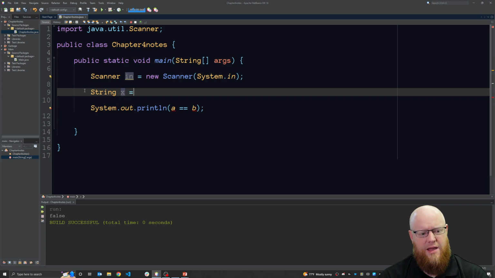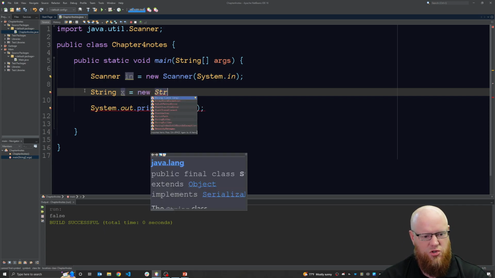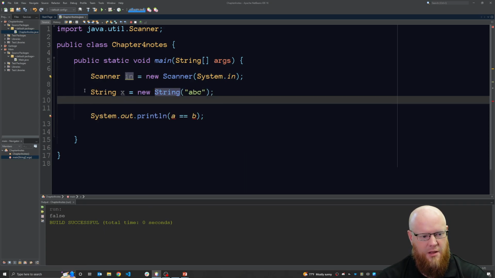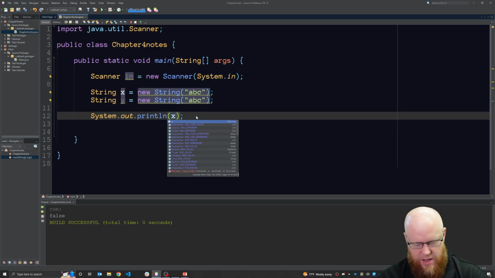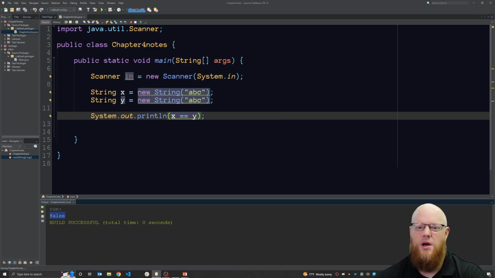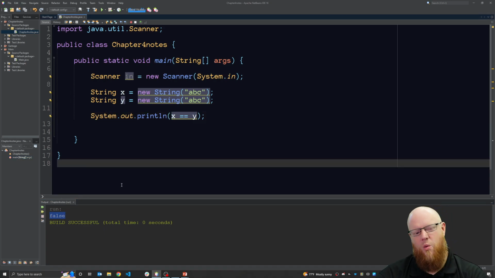imagine this, string x equals, I'm going to use new on purpose, new string of ABC, and then string y equals new string of ABC. If I check if x equal y, you might be thinking, yeah, it's the exact same string. It should print true, but it prints false. Why does it print false? Can you think about why it may print false here?